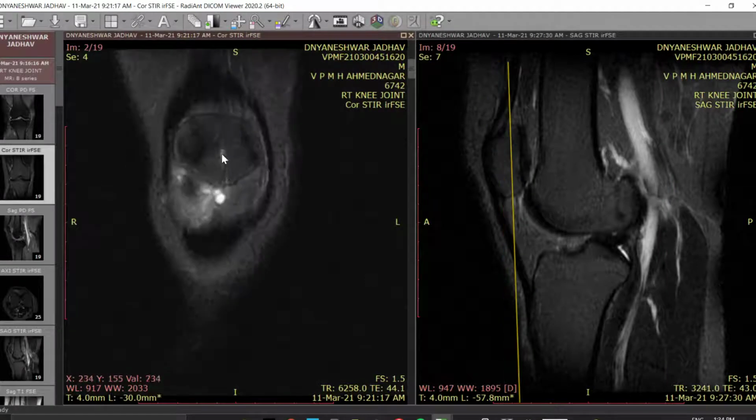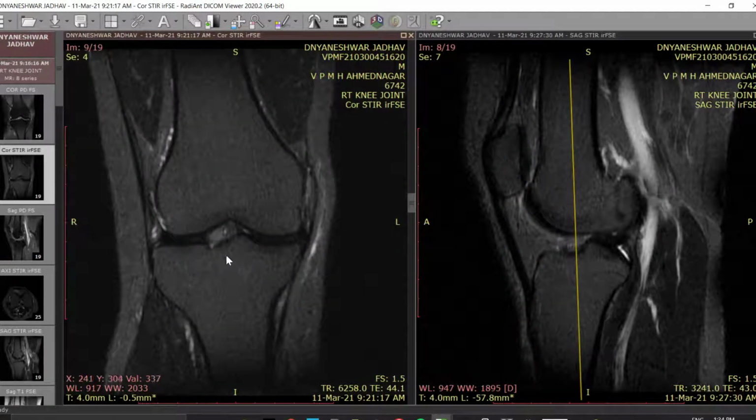So here, first there is the kneecap, and then there is the tibia, and then there is the fibula. So you have to make sure that you draw a box in this gray area, which is the cancellous bone or bone marrow. And this black part is the hard bone, which is the cortical bone.